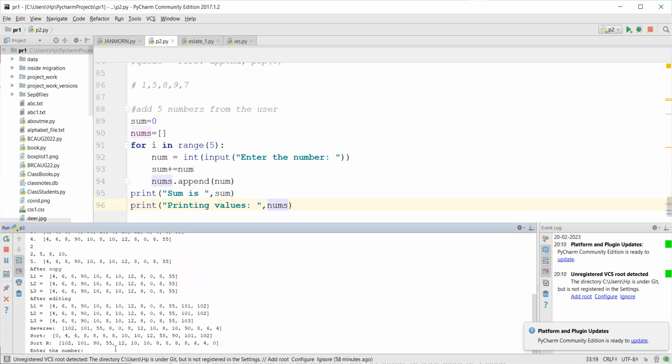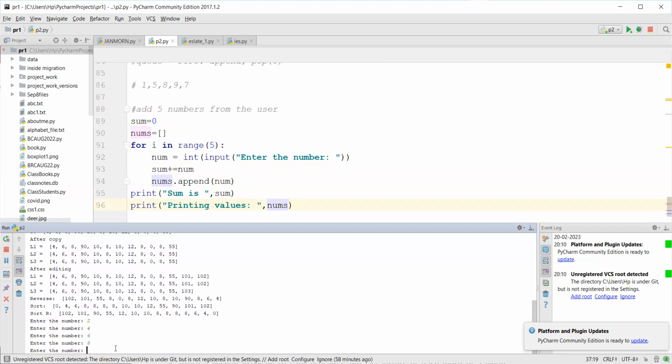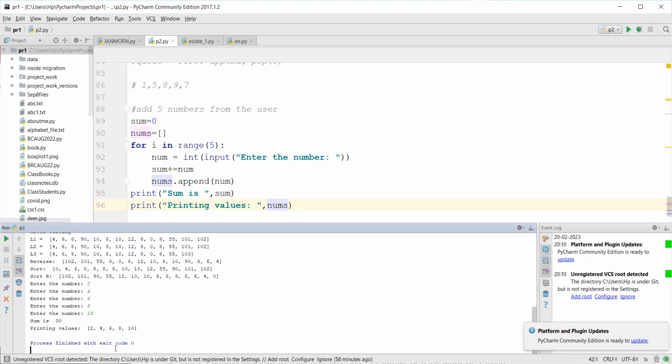So I say 2, 4, 6, 8, 10. Right? Sum is 30, values 2, 4, 6, 8, 10. So you are using list to store the values as well. So using list, you can save values. Okay. So with that, we finish list. And you have the assignments in list, try to complete them.